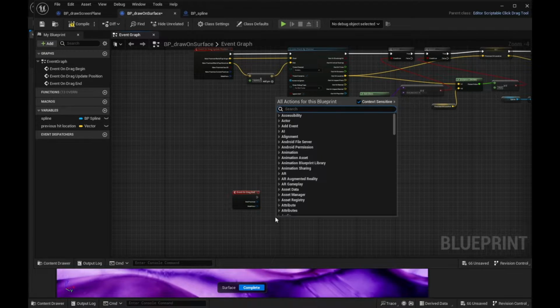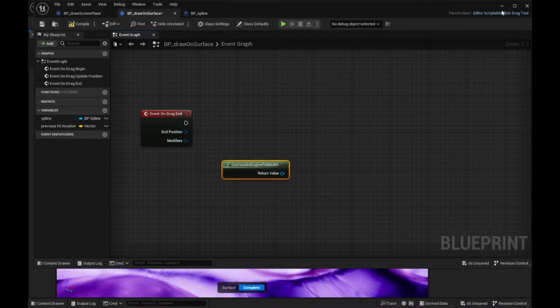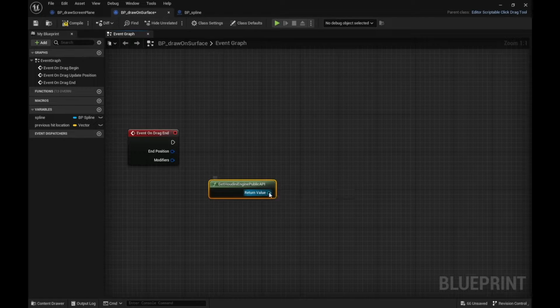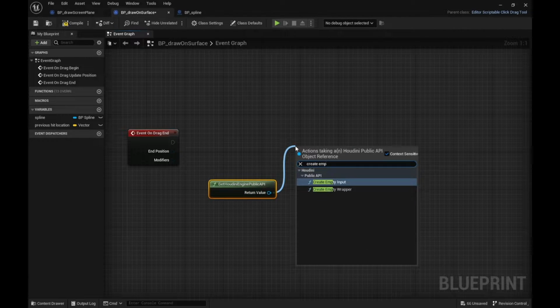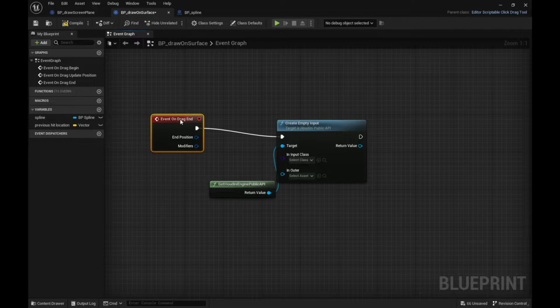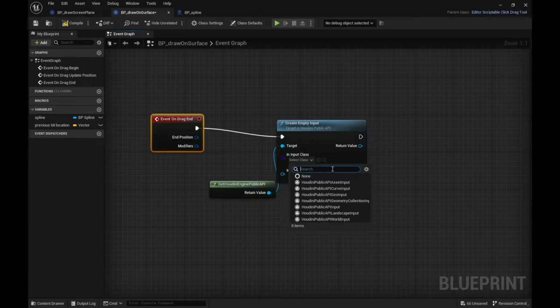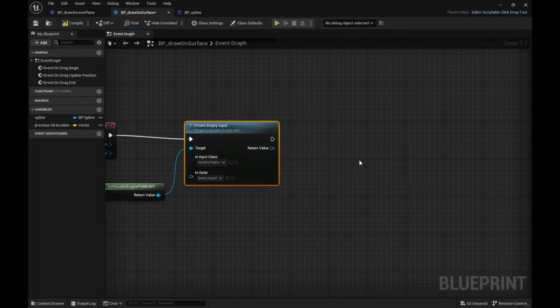But again, this event isn't as important. It's just going to depend on your use case. What is important is to then get a get Houdini Engine public API node. And then we're going to create an empty input from that. And the input class is going to be a Houdini API public world input.